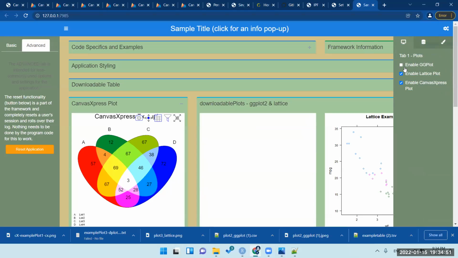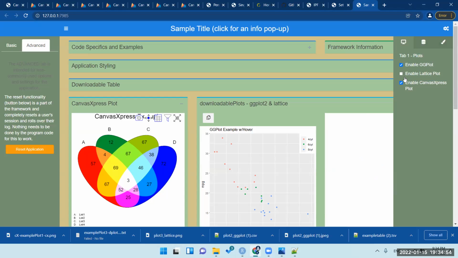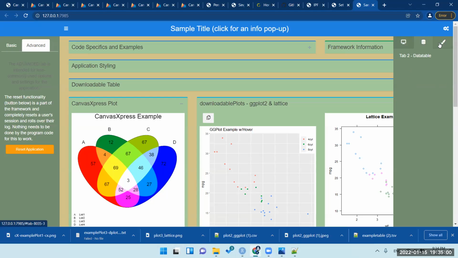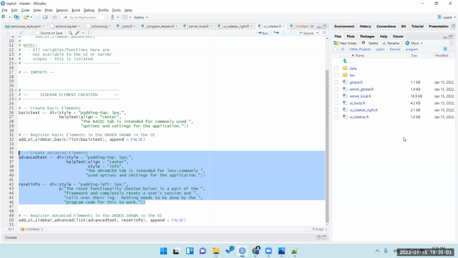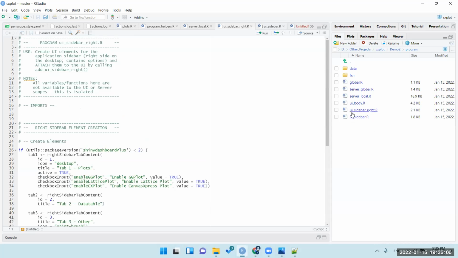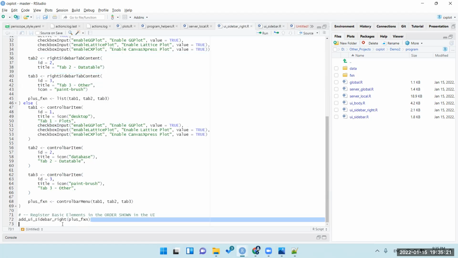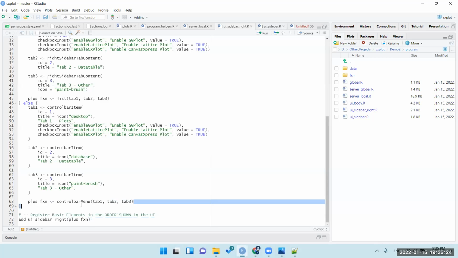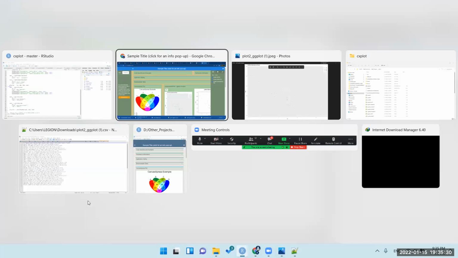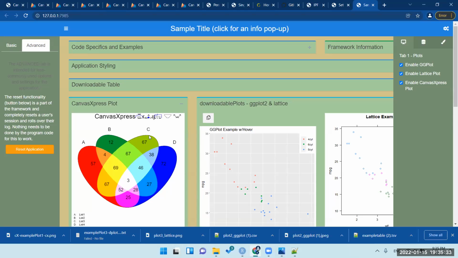So I can control what is in my screen using the right sidebar. And this is just tabs, a placeholder for tabs. And it's the code inside the right sidebar. So you can add anything you want in tab 1 and create multiple tabs, and just call a function called add UI sidebar and give it the list of the 3 tabs. And that's mainly it.